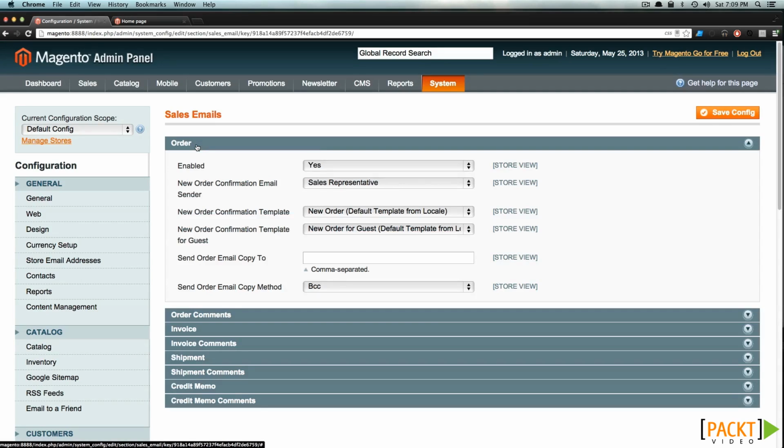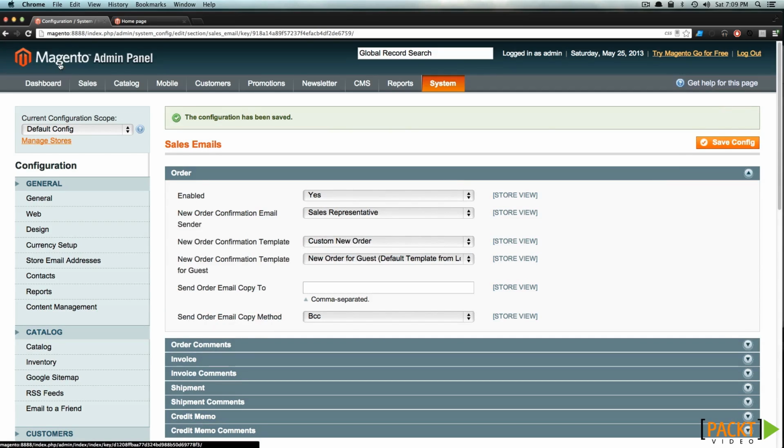Under Order, you can see what template it's using. It's using the New Order default template from Local. If we click this, you can see our custom New Order template shows up. If we select this and click Save Config, now our site is saved, and when new orders are placed, they're not going to get that "thank you for your order from this store." They're going to get "thank you for your order."